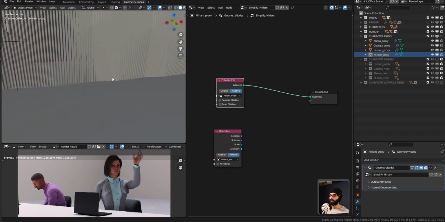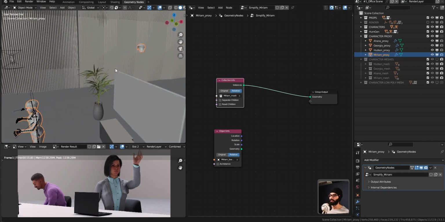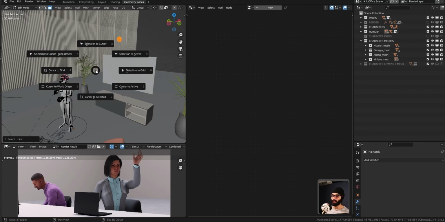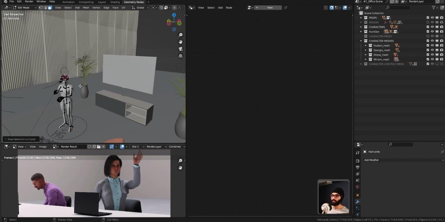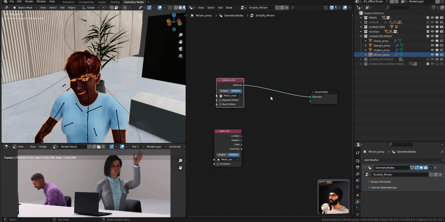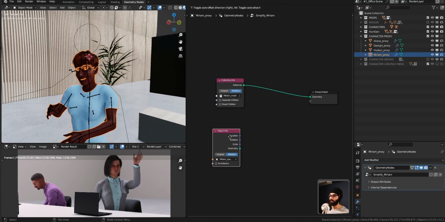Miriam proxy is instancing the high quality mesh, and this very weird thing happens, it's happened a couple of times, I am not quite sure why, where this little thing comes to this part. Select these and say Shift S, selection to cursor. Okay, so going back to our proxy Geometry Nodes, I've gotten the two things that I need.